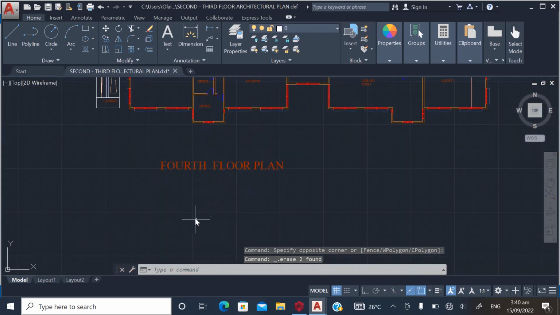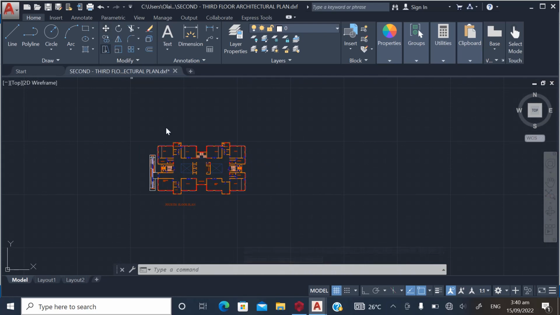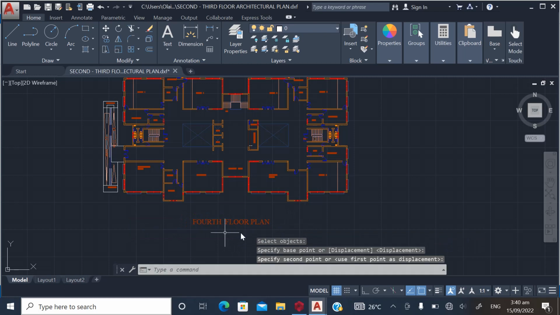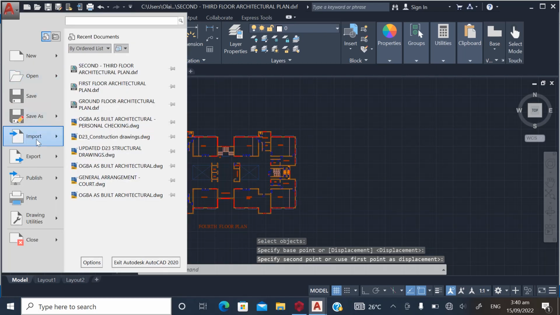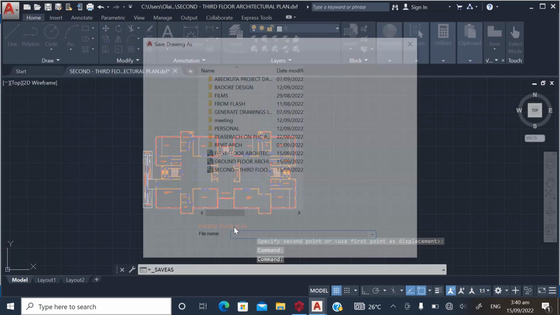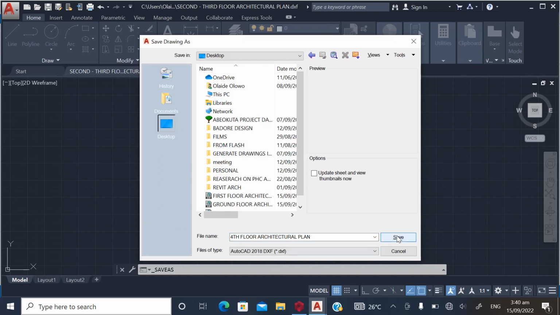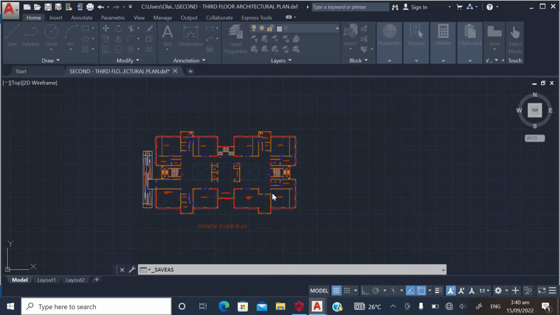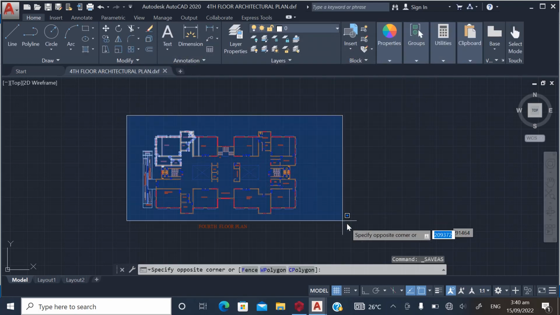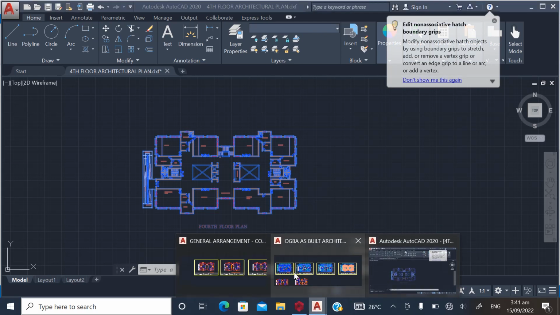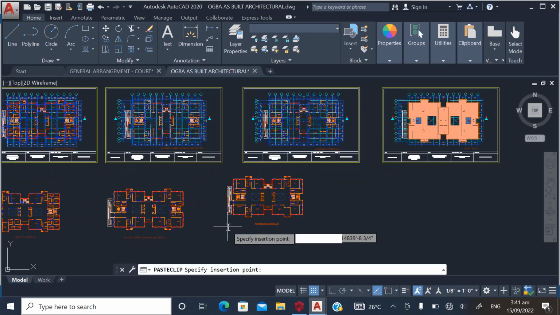Alright, so now this is a fourth floor plan. Let's move this to the center. Alright, so we go to here and save as. So we change this one to the fourth floor architectural plan. It's going to be on my desktop, so save. So I can copy this back, Control C, then Control V.